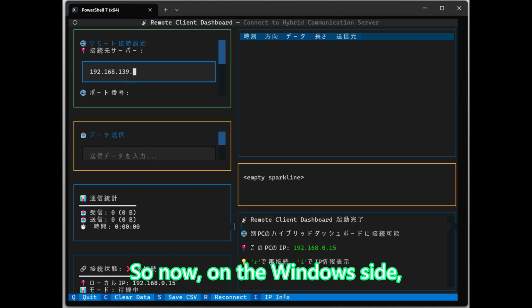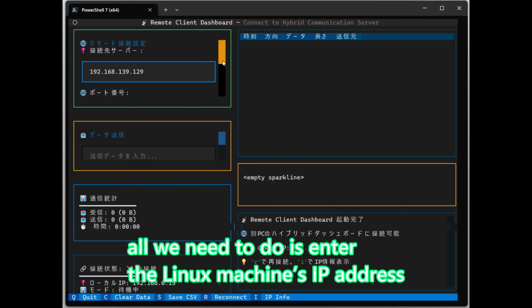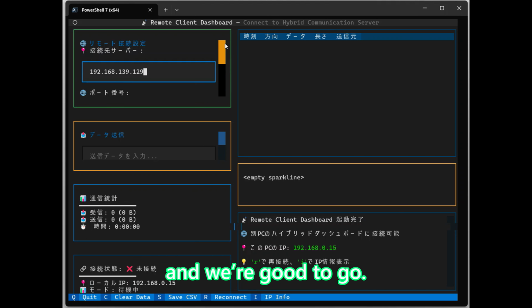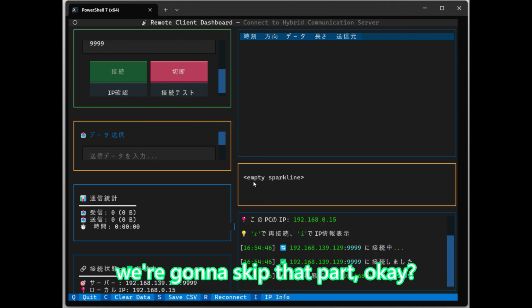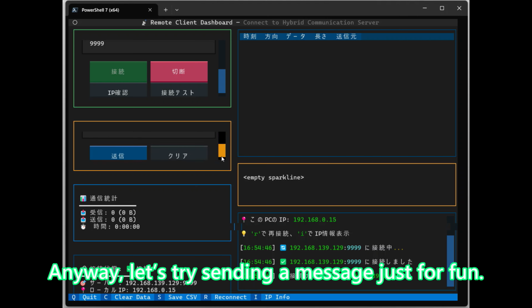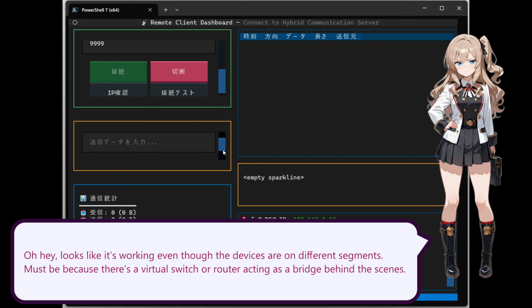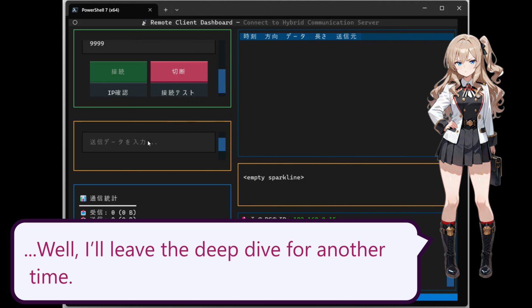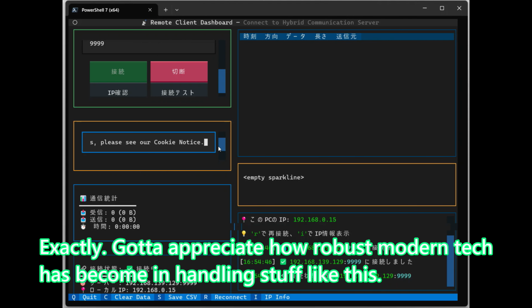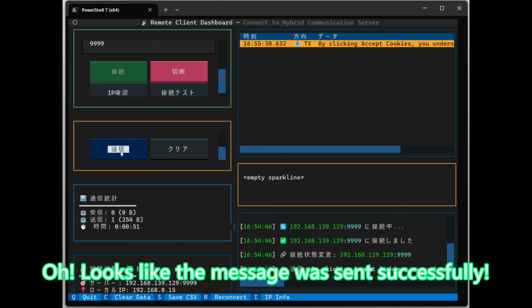So now, on the Windows side, all we need to do is enter the Linux machine's IP address, and we're good to go. Please don't ask me what an IP address is. We're going to skip that part, okay? Anyway, let's try sending a message just for fun. Oh, hey. Looks like it's working even though the devices are on different segments. Must be because there's a virtual switch or router acting as a bridge behind the scenes. Well, I'll leave the deep dive for another time. Exactly. Gotta appreciate how robust modern tech has become in handling stuff like this. Oh, looks like the message was sent successfully.